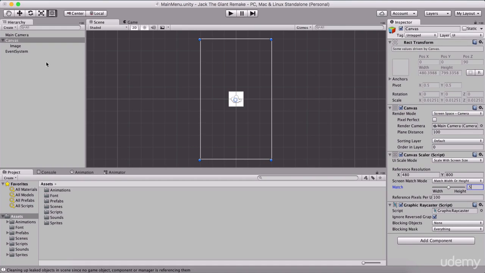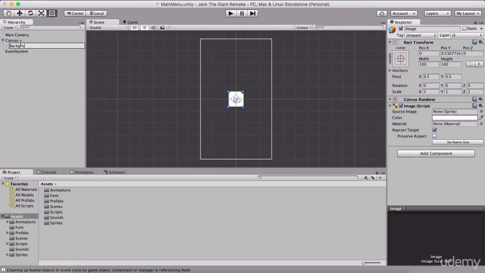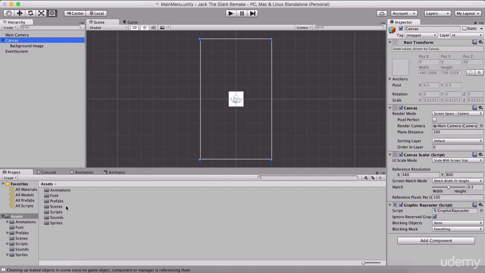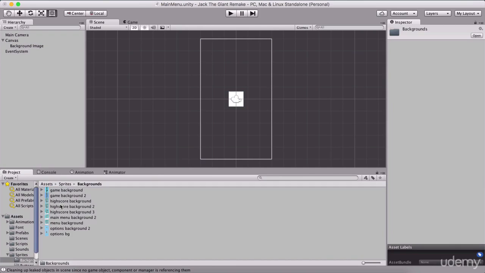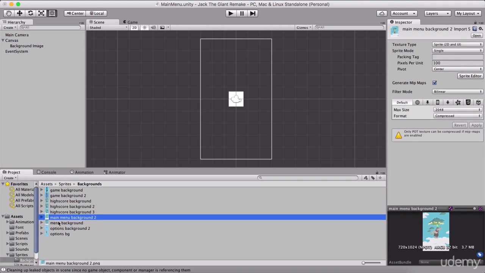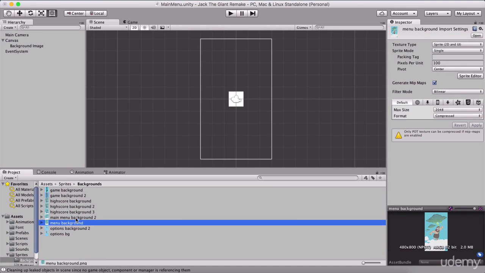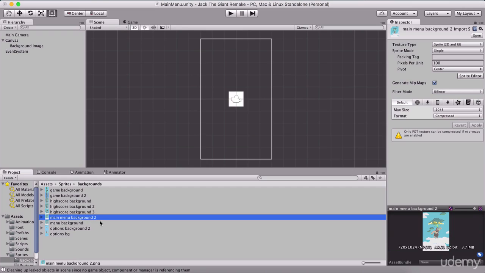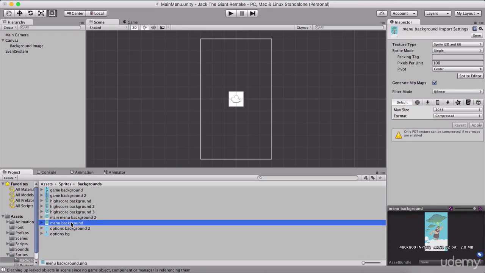And now that we have this image, and I'm going to rename it to background image, we can select one of the backgrounds and add it on this image. I'm going to go here in our sprites and backgrounds. And here we have our main background, and we also have two images from our main background, so main background and main menu background 2. We can notice that menu background has a size of 480 by 800.